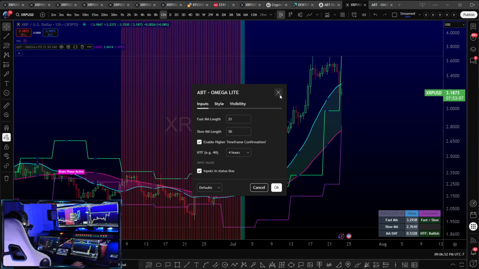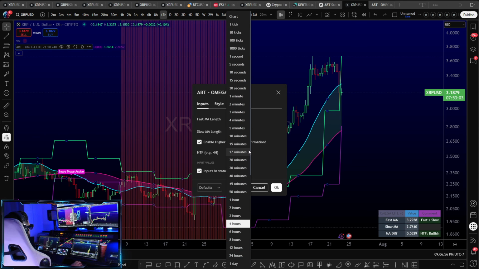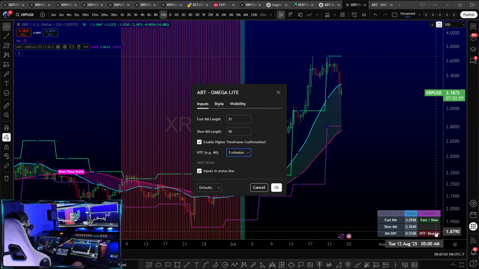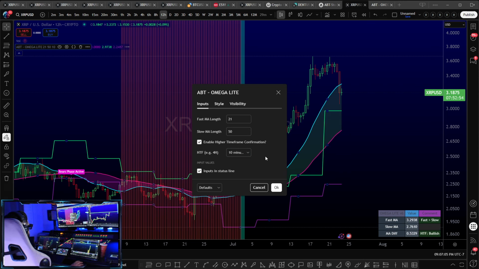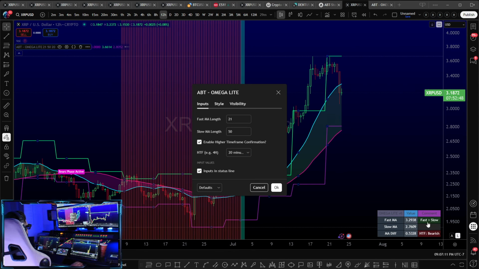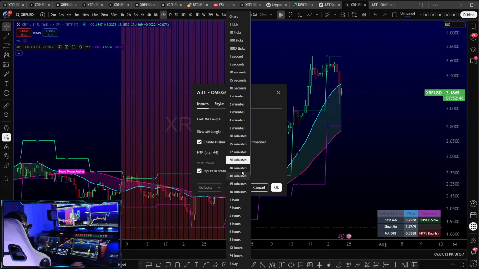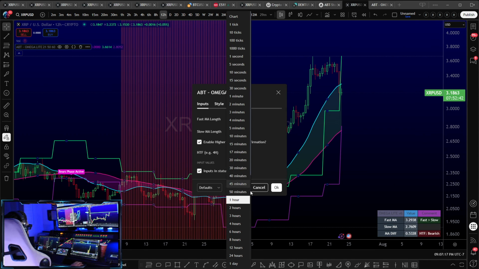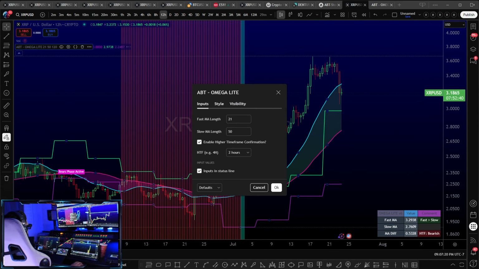What this allows us to do is forward check which time frames are exactly bullish. Say, for example, we want to check the 5-minute time frame, and it's showing us here that it's bearish. If we want to go up the time frames, let's say a 10-minute time frame, it's showing us that it's bullish. Okay, interesting. What about the 20-minute time frame? It's actually bearish. Then what about your hourly time frame? Hourly is bearish. Let's see your 2-hour time frame. It's bearish.